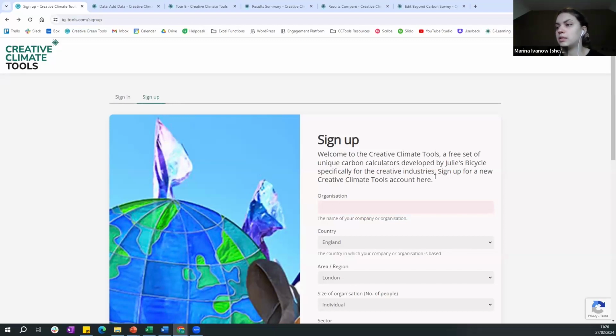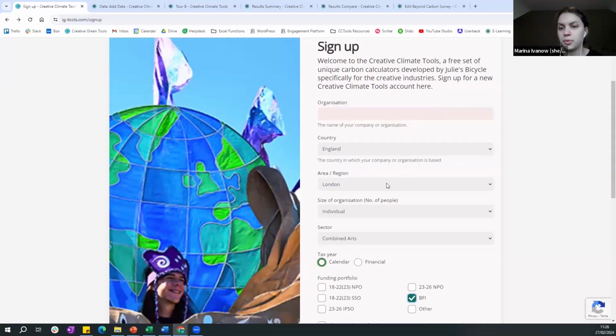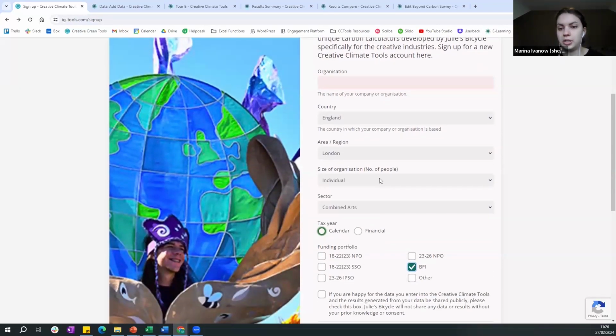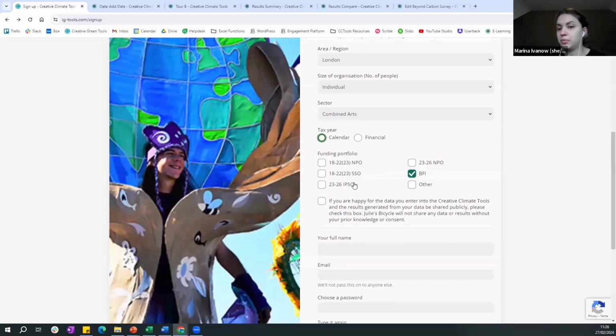So this includes things like your organization name, the country and region that your organization operates in, the size of your organization, and the sector that your organization belongs to. You'll also be asked to select what kind of year you'd like to report against, so whether this is the calendar year or your own financial year. And you'll be asked to select which funding portfolio your organization belongs to. So under this program, you'll all need to select BFI, but if you're also part of other funding portfolios, you're able to select multiple subcategories if needed.